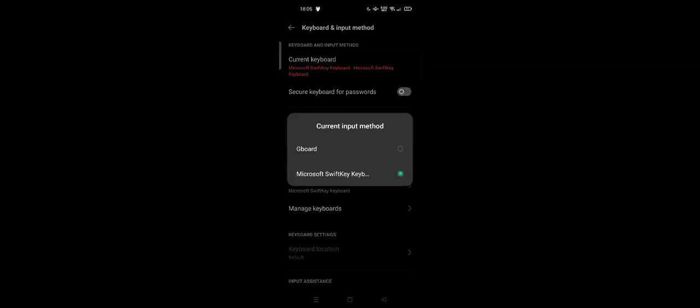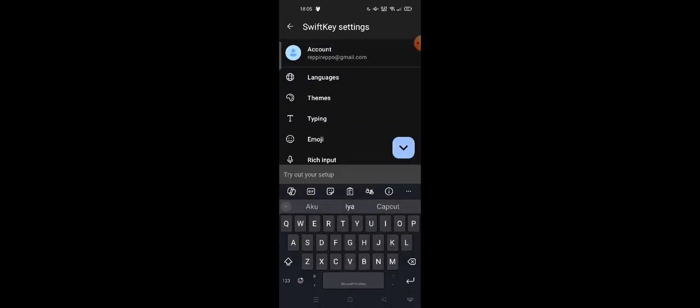you can choose the current keyboard, which is Microsoft SwiftKey keyboard. Then you can access Microsoft SwiftKey keyboard right now to try the translator. You can tap on keyboard, and here we go, there is a translator here.